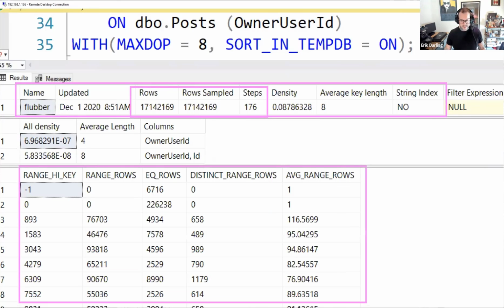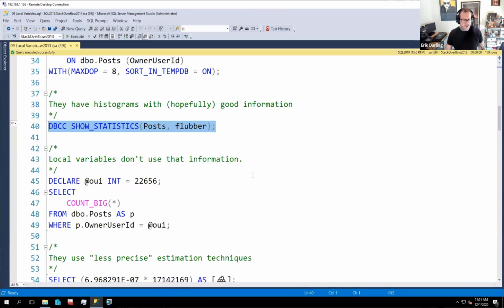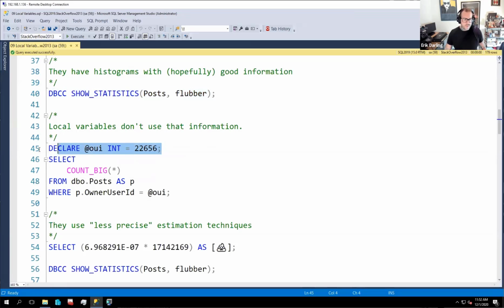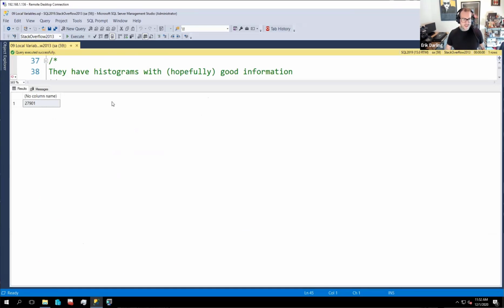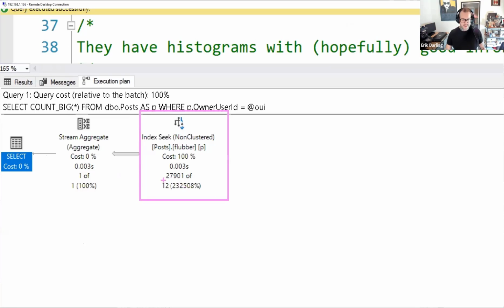And then, of course, we have our histogram itself, which has all sorts of, well, hopefully good up-to-date information about the data in our indexes or in our statistics objects. But when we use local variables, when we declare a variable and then use it to filter on some data, we don't use the histogram in order to get cardinality estimates. You can see that SQL Server makes a pretty terrible guess here. It guesses that we have 12 rows in the table that match, but that we actually get about 28,000 rows.